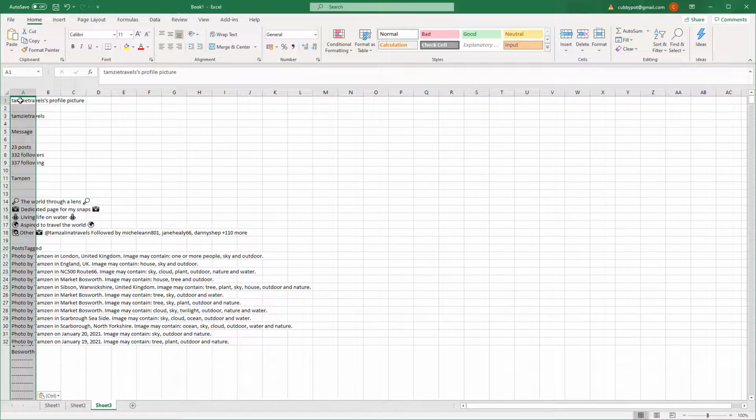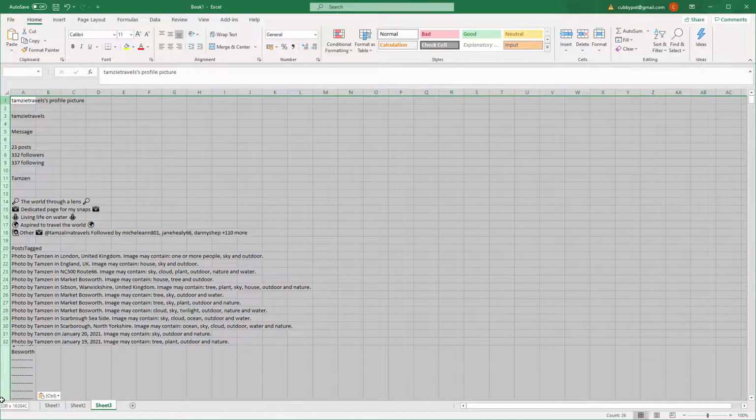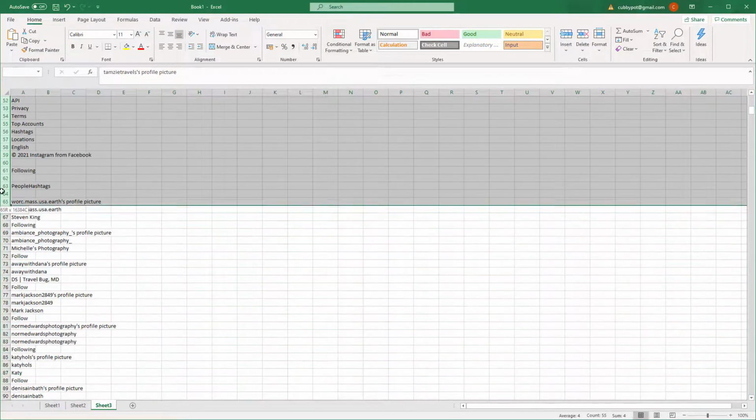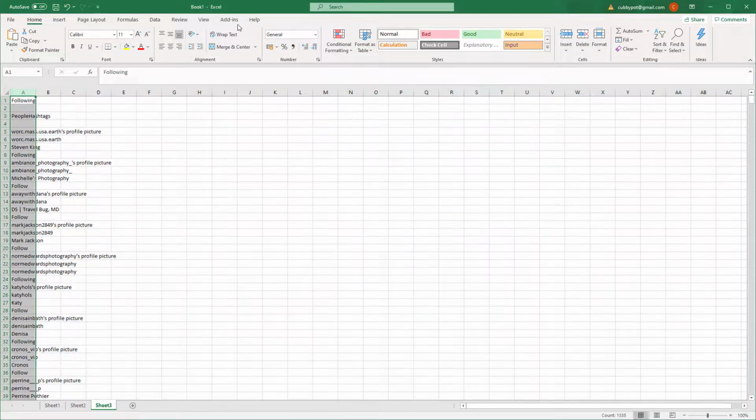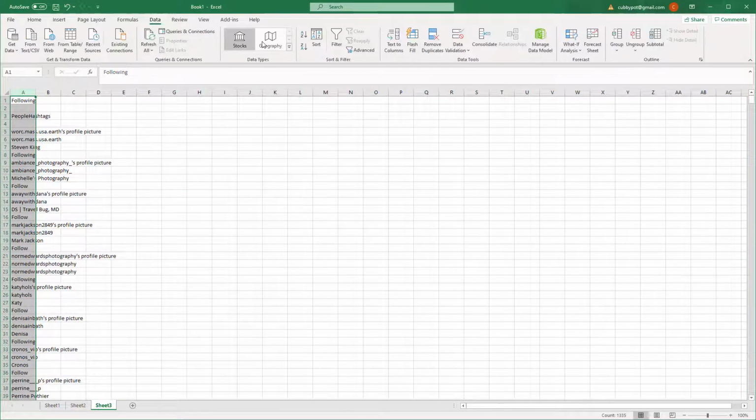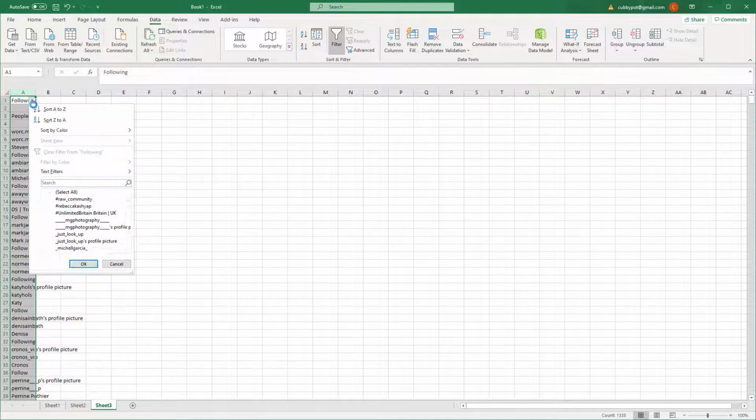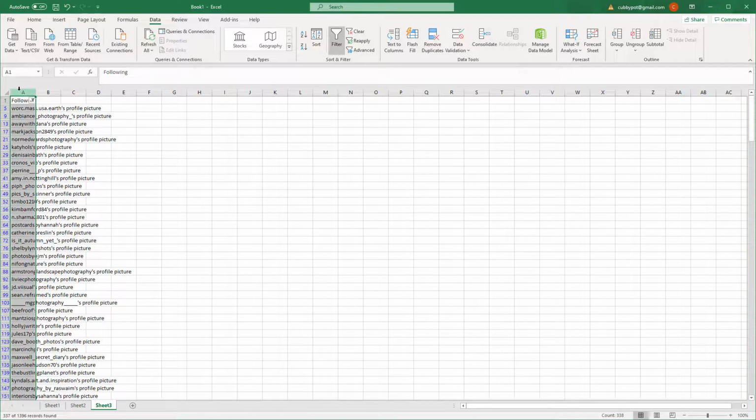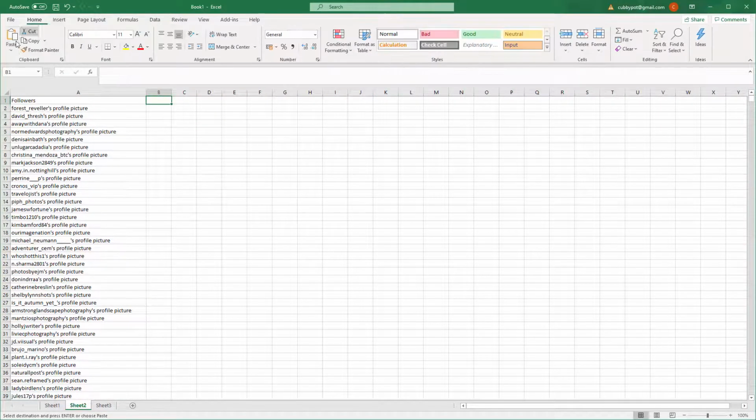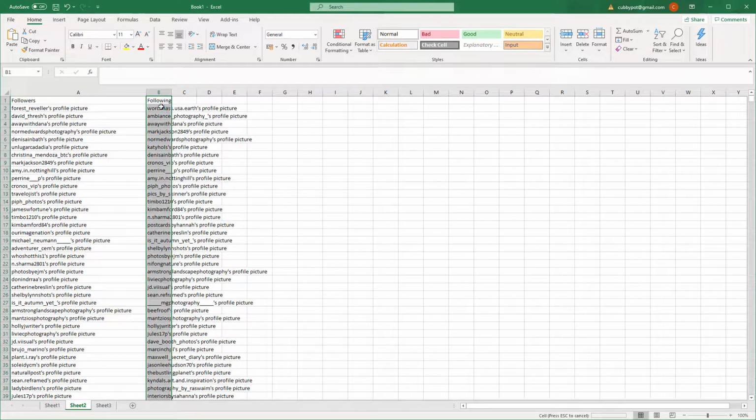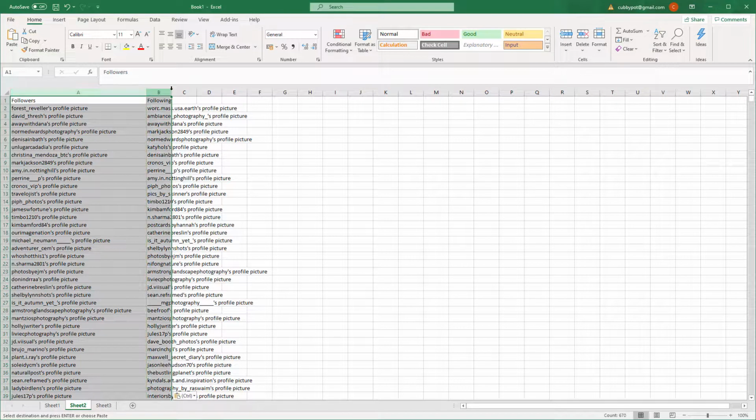Exactly the same process. I will select all of this stuff we don't need, go down to the word following and delete that, put a filter on that column, data filter, filter that column for the word profile, and that will give me all of the accounts that are now following. I can then put that data into this table, and now I can compare the two.